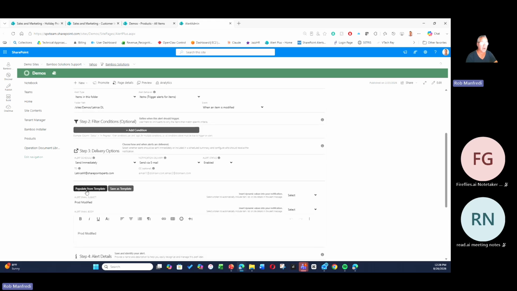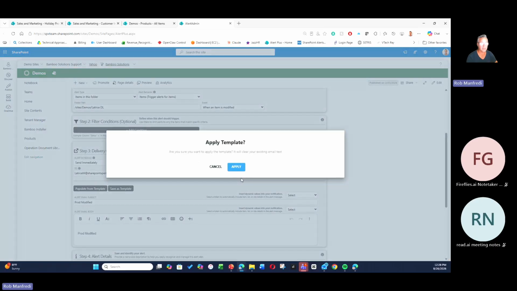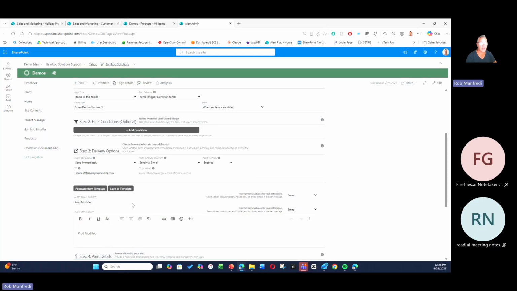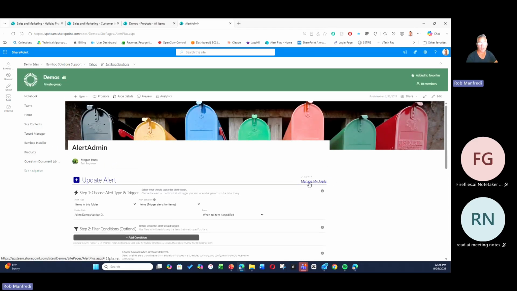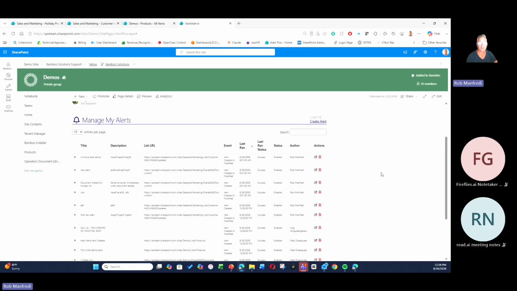You can see here, I can save whatever alert I configure as a new template. It will replace the template that's already in for when an item is modified against a list, a library. So that's why it's in the alert admin. So essentially you just load the existing alert, right? Which I'm not going to do because this is her alert, and then modify it and then save it. And you've updated essentially your alert template that way. Pretty straightforward. And that's the alert admin product.